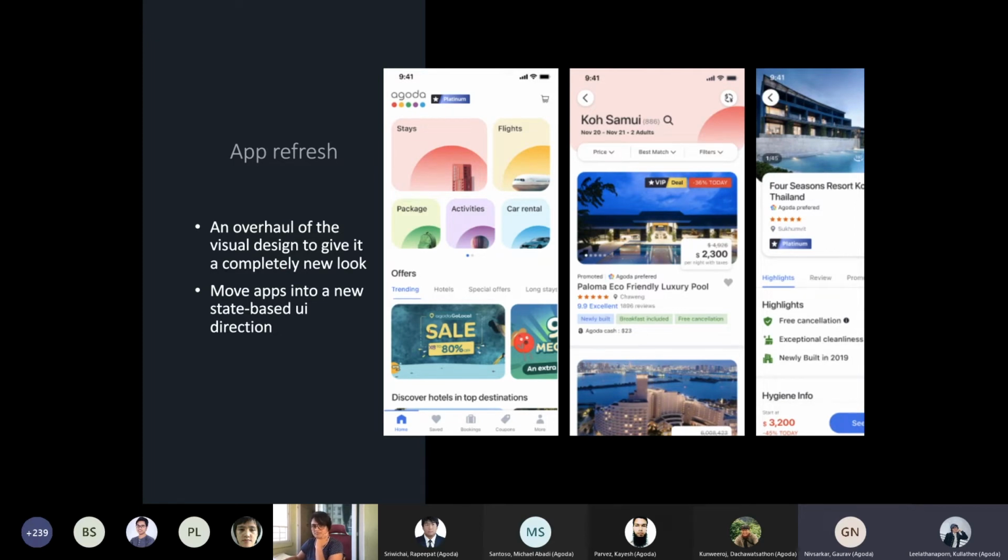The basic idea of it is to move the apps into a new, fresher UI direction. As you can see from the screenshots, it's something significantly different from what we have. The other add-on that we managed to get with this was to move the iOS and Android apps into a new state-based UI direction, which is something new for us.